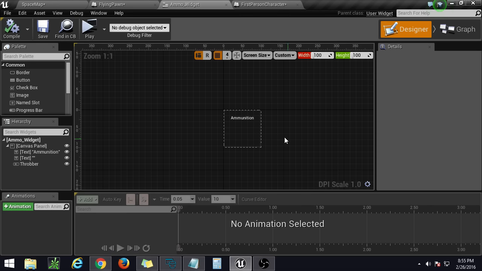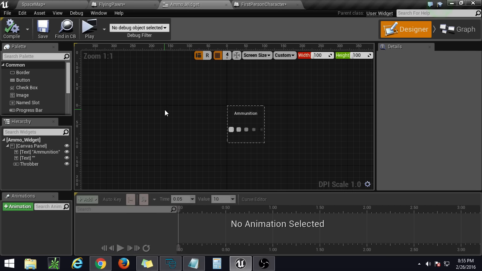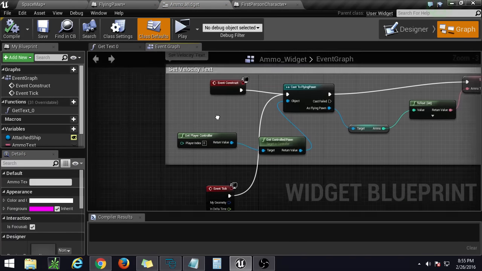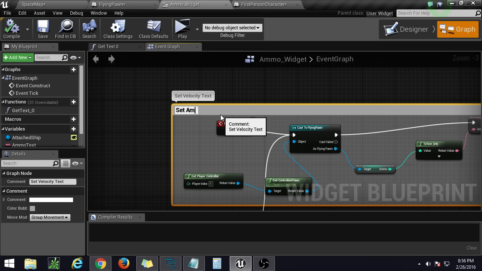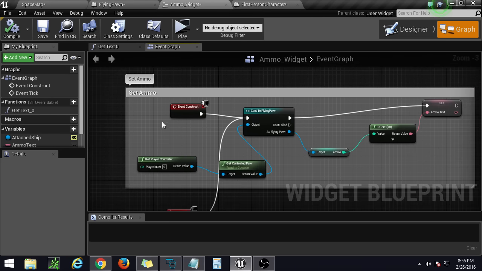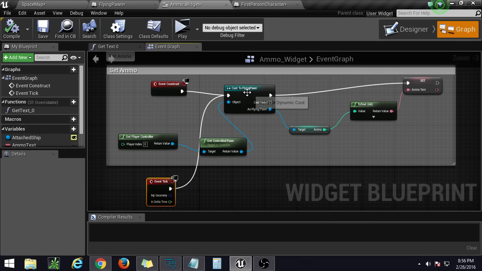Okay, yeah, no problem. For the ammo widget over here, really the widget is just a 2D plane that has properties associated with it. For example, this little ammunition thing here, you have the graph, and this is not set velocity, it's more like set ammo. But it gets the event tick. It casts to flying pawn because that flying pawn is the one that actually has that type of stuff.